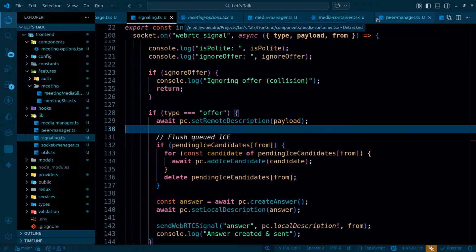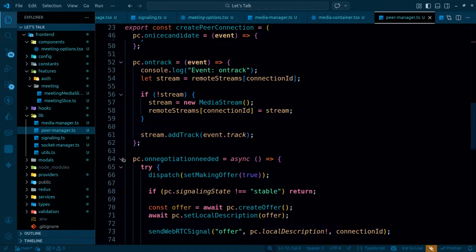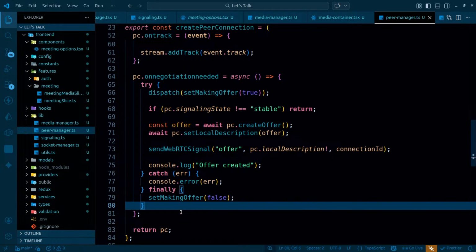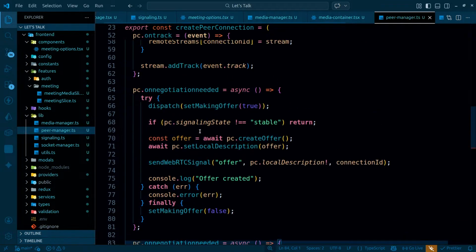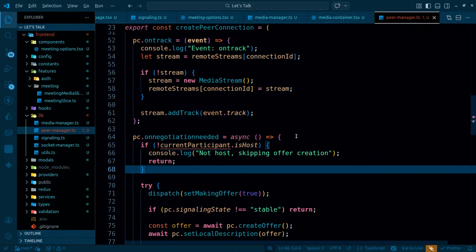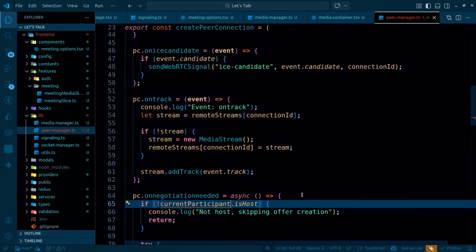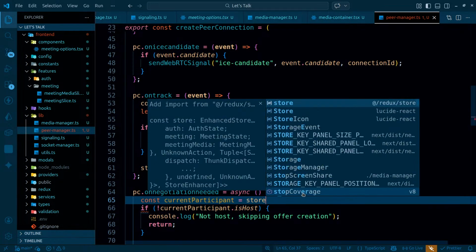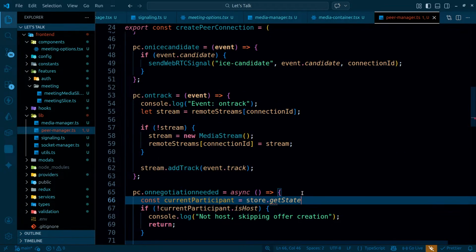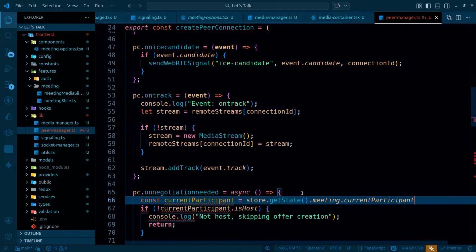So inside of this peer connection, whenever this negotiation happens, inside this particular section, I'm going to be changing a few things. First of all, this needs to be added at the top. So just here I'm going to add the current participant. The thing is, how will I get the current participant? In create peer connection, const currentParticipant is going to be equal to store.getState().meeting.currentParticipant. So this is how I can get the value of the current participant.